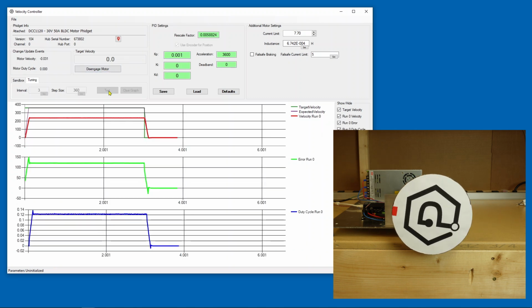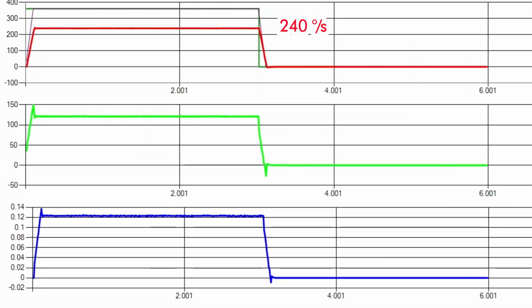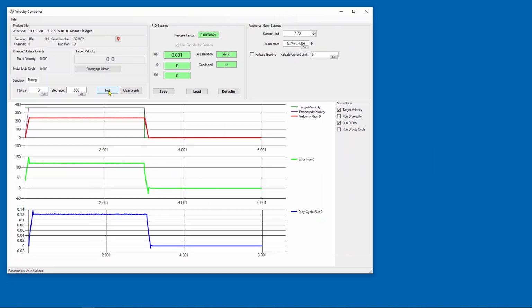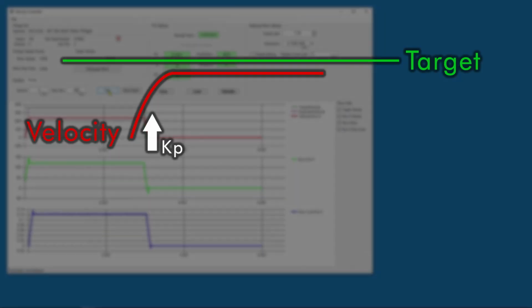You may have noticed that the motor falls about 100 degrees per second short of our target velocity. This is expected because a Kp of 0.001 means that an error of 120 degrees per second results in 0.12 duty cycle, and you can see that reflected in the error and duty cycle graphs. If we keep adding Kp, we'll get closer to the target, but we'll get vibrations again if we try to get there with Kp alone. In order to hit our target, we'll need to add some Ki.